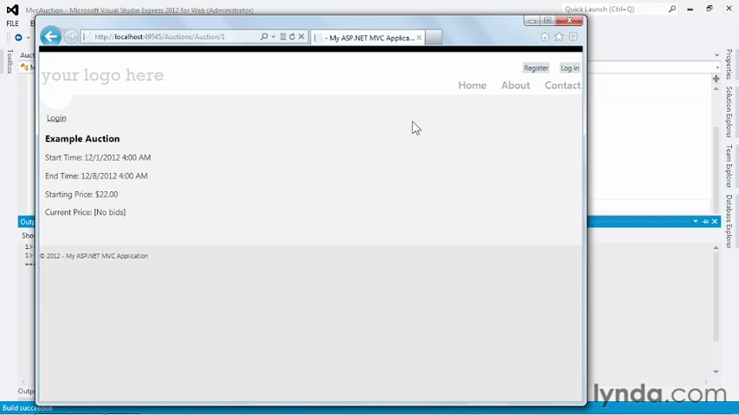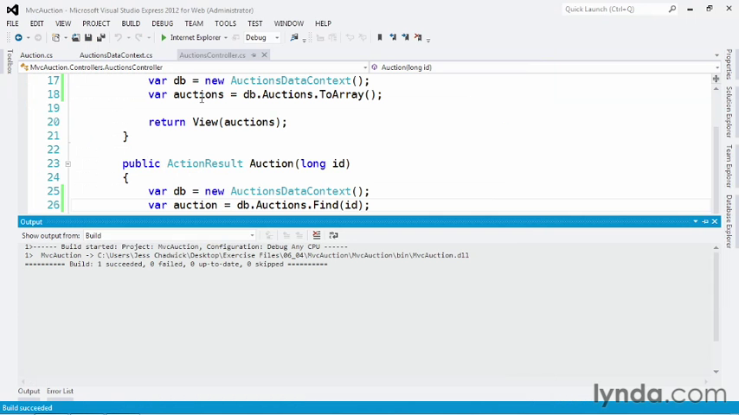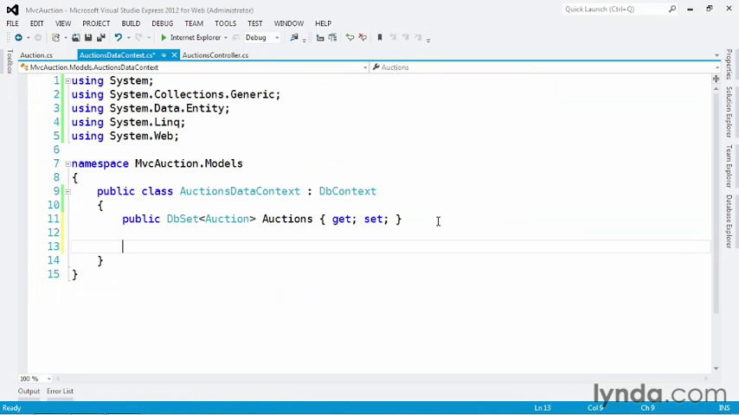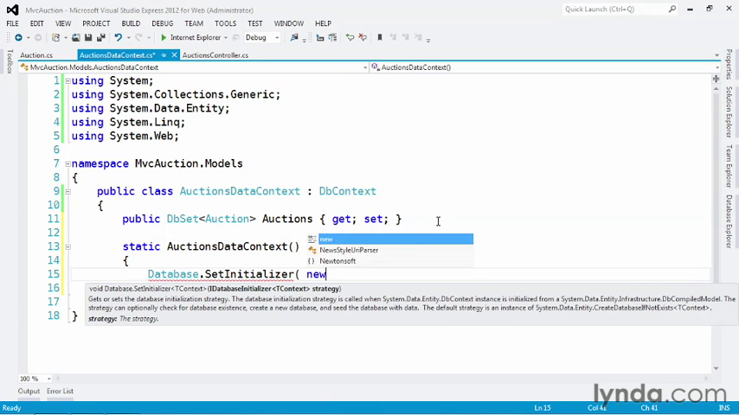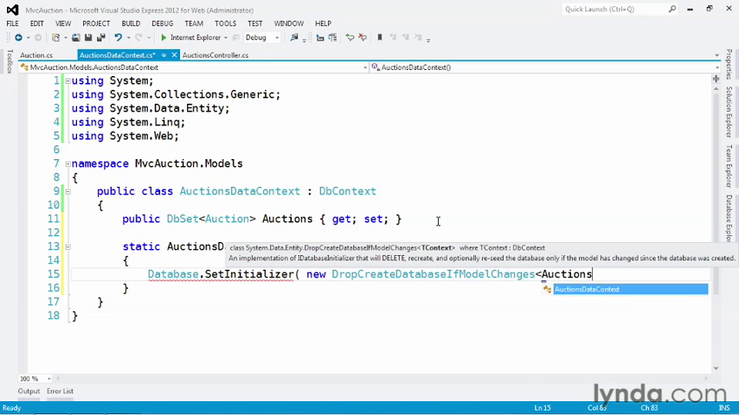here. The second option is to apply one of Entity Framework's database initializers, or classes that instruct Entity Framework about how to initialize the database. Entity Framework includes two initializers out of the box: the DropCreateDatabaseIfModelChanges initializer, and the DropCreateDatabaseAlways initializer. As their names imply, these two initializers drop and recreate the database either when the model changes or whenever the web application is restarted. Once you've chosen the database initializer you'd like to use, simply execute the Database.SetInitializer command to apply it.